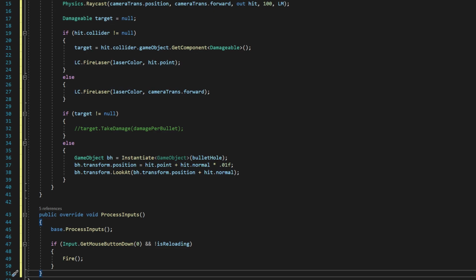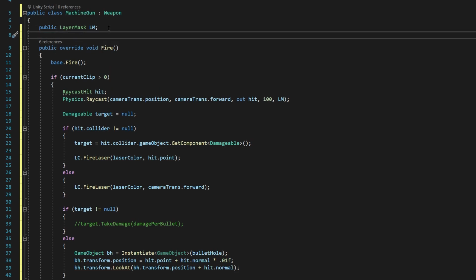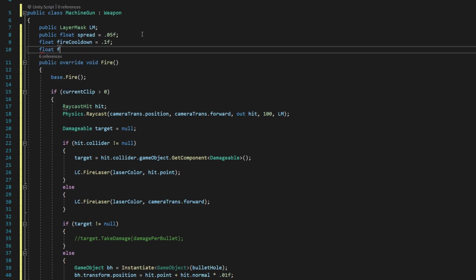So what we need to do is add a couple of variables at the top here because it is slightly different. So at public LayerMask LM, we're going to hit enter, and what we're going to do is say public float spread = 0.05f, and this is going to make our bullets shoot slightly off center when we're firing fully automatic. That's because we don't want our machine gun to be too strong and shoot everything right on top of each other. That'd be a little bit too good. So we want to add some slight random variation to each shot fired. We're going to say float fireCooldown is equal to 0.1f, and float fireTime, with a capital T, of course, at the end there.